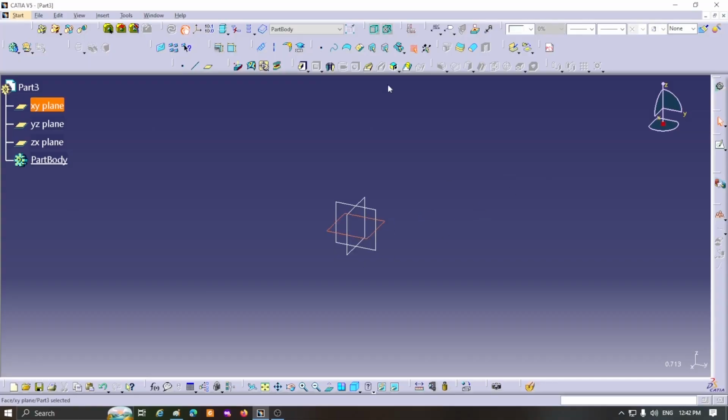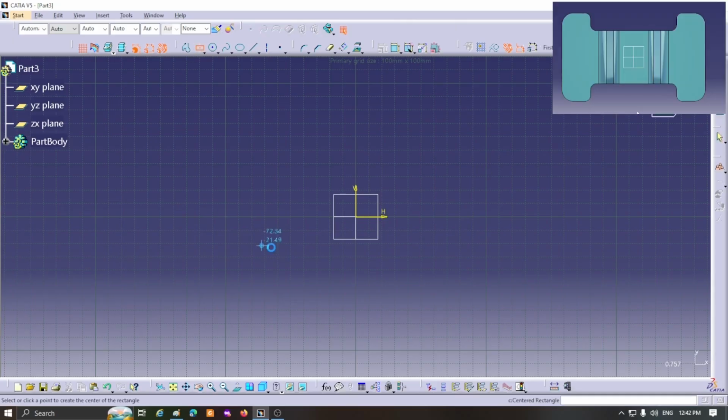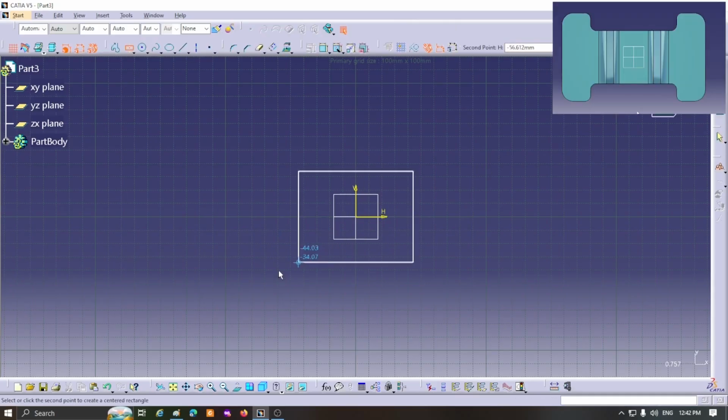First, I enter the sketcher environment with the XY plane. I first draw the sketch that was observed in the top view.